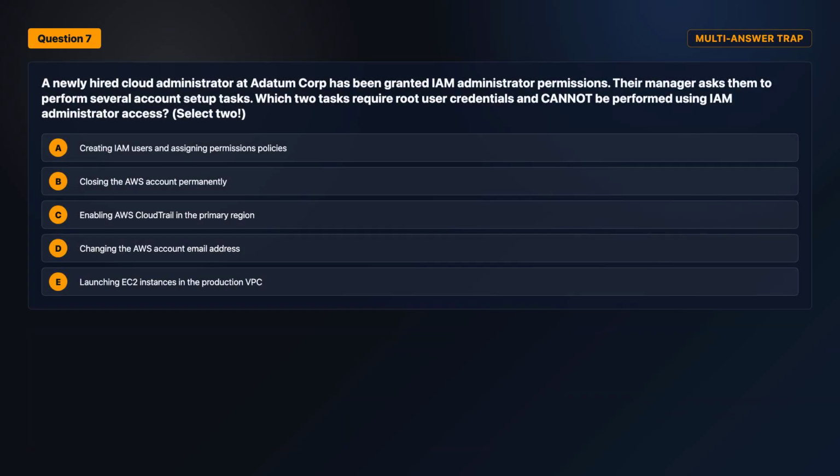Here we go. Question 7. Several choices sound plausible. A newly hired cloud administrator at Datum Corp has been granted IAM administrator permissions. Their manager asks them to perform several account setup tasks. Which 2 tasks require root user credentials and cannot be performed using IAM administrator access? Select 2. Review the answer choices on screen.